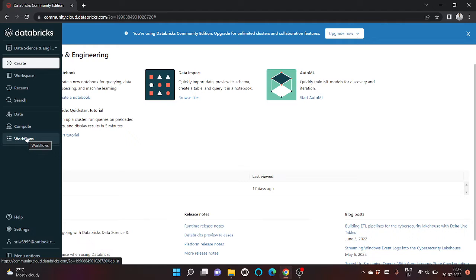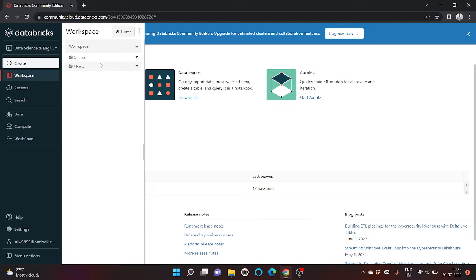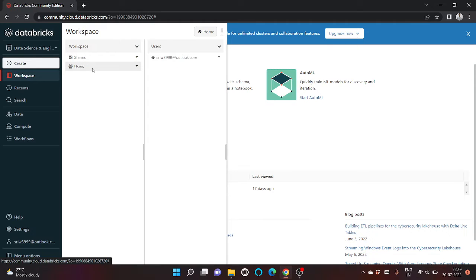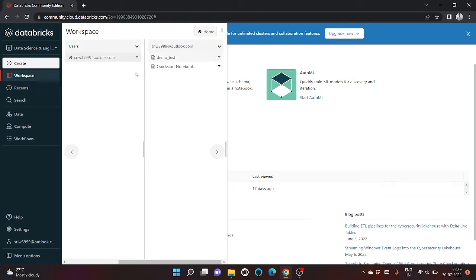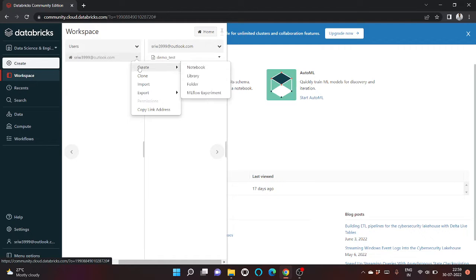As you can see, this is the workspace, where all your work will be shown. You can see there is shared and then a user. Inside user, this is my account, and inside this you can see a quick start notebook and a demo test notebook. Whatever you are doing will be shown here. You can create a notebook, library, or folder inside it. You can even import your workspace or export your workspace in DBC format, source file, or HTML format.